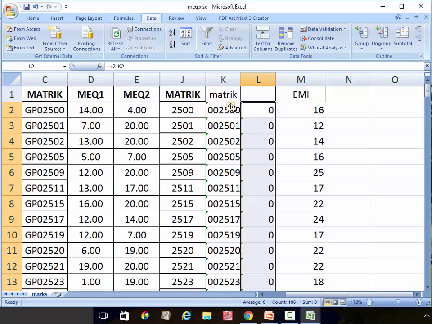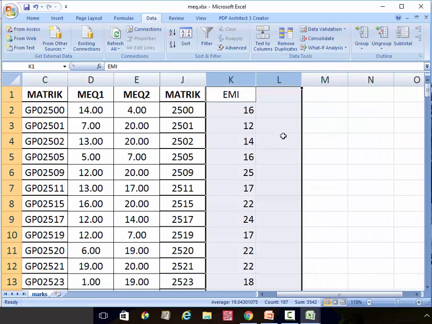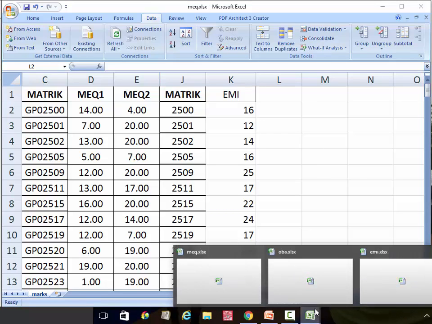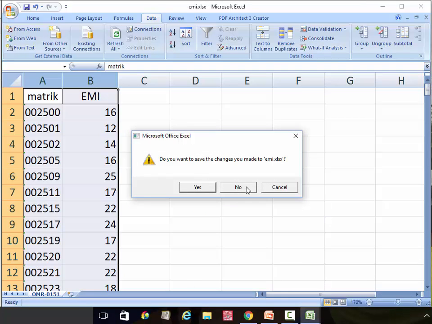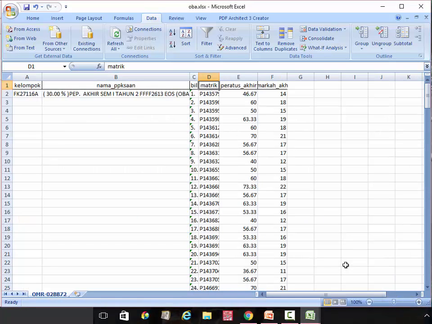Now let's get rid of these two columns. The K and L we don't need anymore. Highlight, delete. So now we have only the EMI and the MEQ. So now let's do the same with the OBA. We don't need it for the EMI. So let's change the OBA.